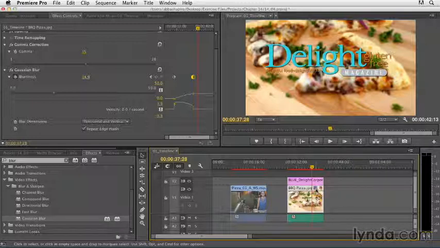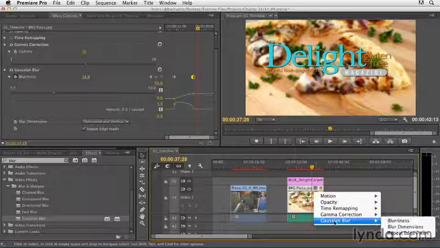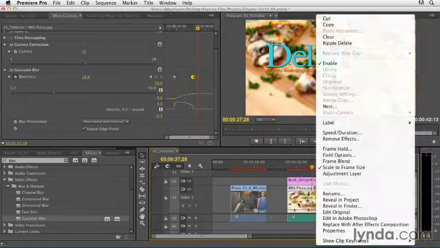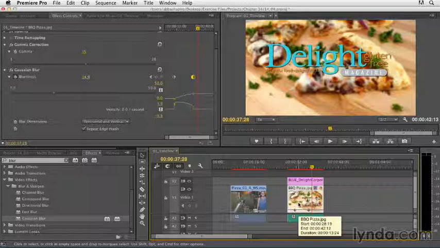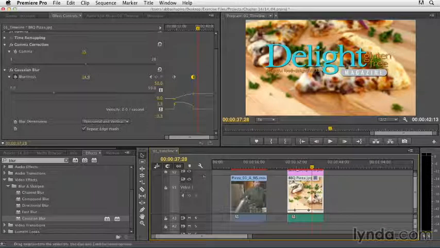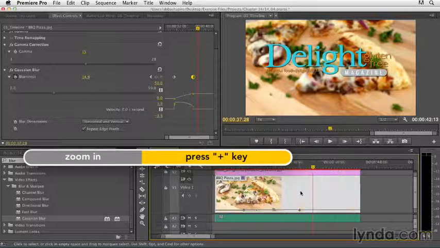Now, if I hover my mouse over this, I can see that I'm actually looking at the opacity in my timeline, but if I right-click on that, I have a choice of what parameter I want to look at. So I'm going to look specifically at the Gaussian blur and select blurriness. Now, you'll notice in the timeline, I can actually see the two keyframes that I was working with for blurriness. If I wanted to, I could grab this and make this even higher, which gives me a little more latitude to work with, and I could hit the plus key to zoom in.